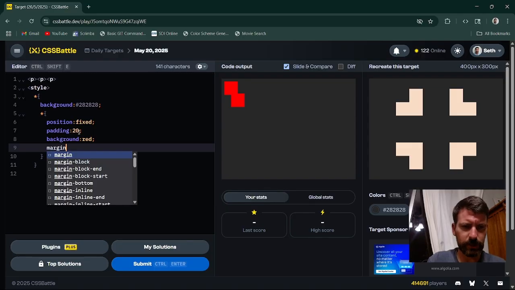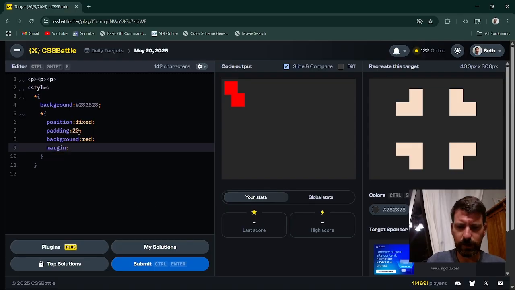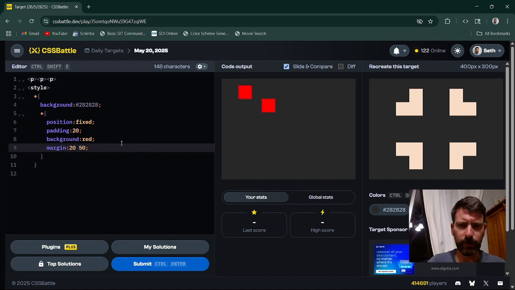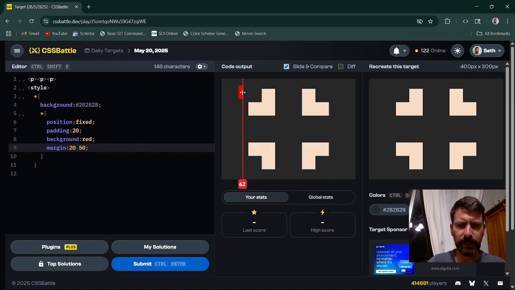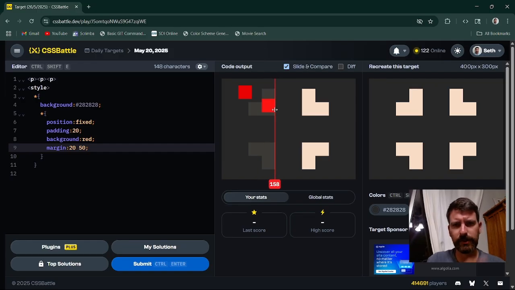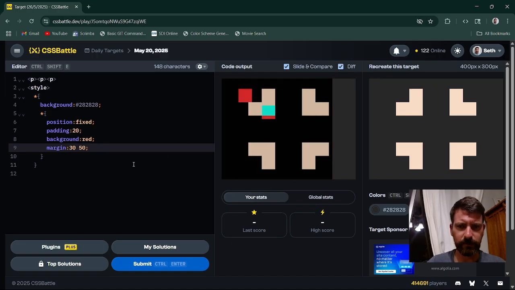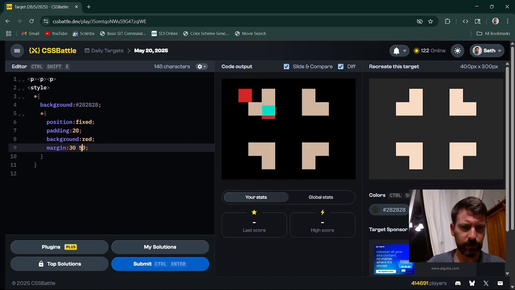Okay. Margin is going to be 20 and 50. And what we're seeing happen is it's doing a margin of 20 and 50 for the body, which is this first block, and then it's doing it on all the p tags. They're stacked on top of one another for the second block, so it's almost like doubling it. So let's move that first block over to match our diff, get it in place. So 30 pixels and then 80 pixels, and that looks about right.